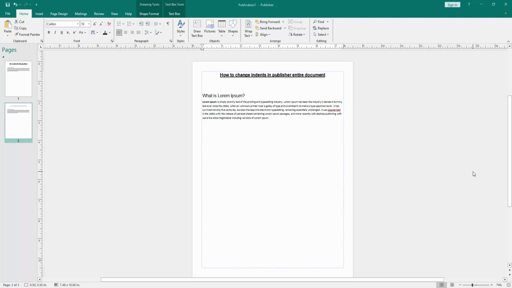In this video, I am going to show you how to change indents in a Publisher entire document. Let's get started. At first, we have to open a Publisher document and take some text. Now we want to change the indent of this document's entire text.